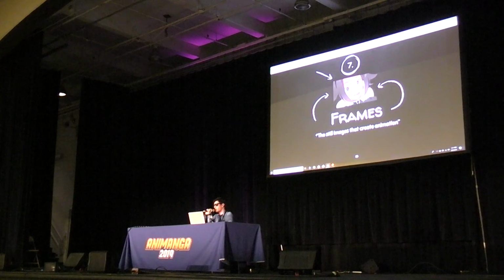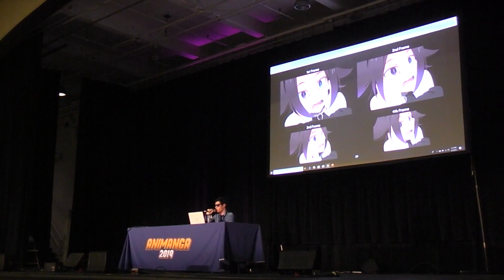So, to further explain animation, I'd like to introduce to everyone what frames are. These are the still images that create animation. For us, we do 12 individual frames to make 1 second of animation. Now, studio standards tend to be 24 frames in Japan. Here I'd like to show a little animation that we did. Here's frame 1. Here's the second frame, a little bit more movement. Here's the third frame. Here's the fourth frame. In total, this makes a loop.